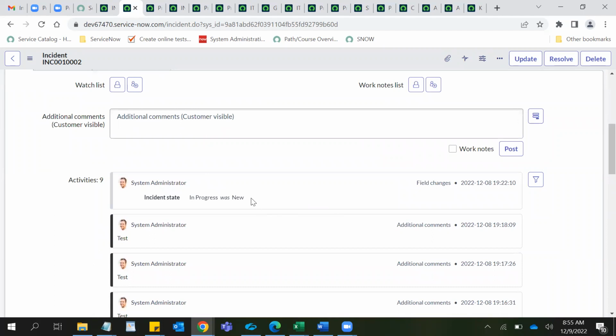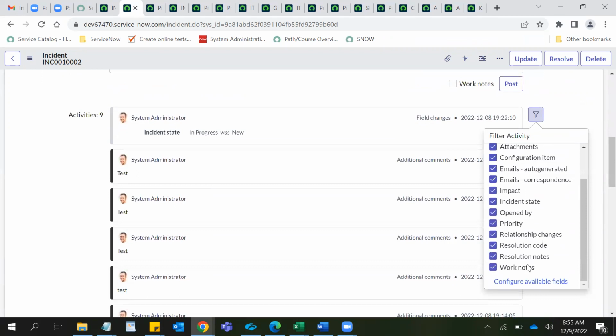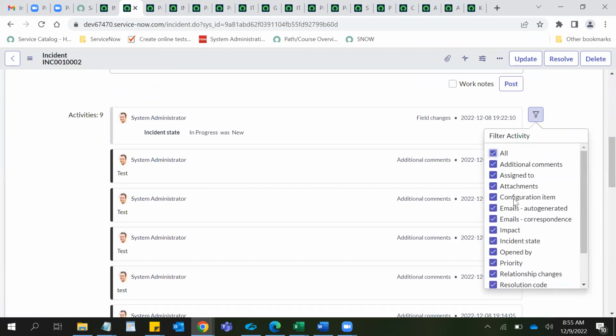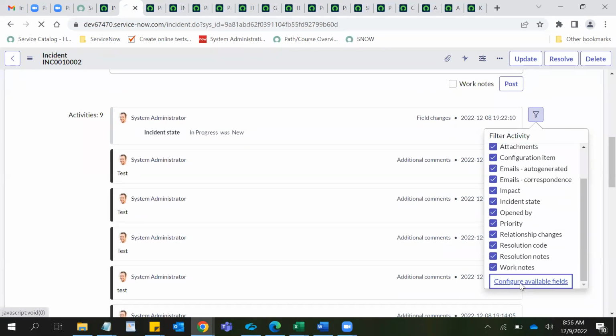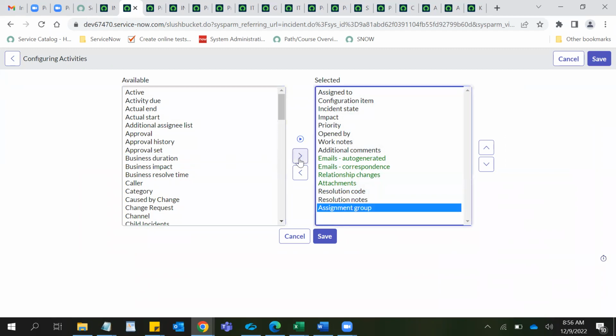If you want to capture any field activity here, you can click on this filter activity button and select the field which has to get captured. Okay. So I'll go to configure available fields. Here, these are all the fields which are already selected. That means if you make any changes in these fields, that will be captured in the activities. Here I'll add the assignment group.